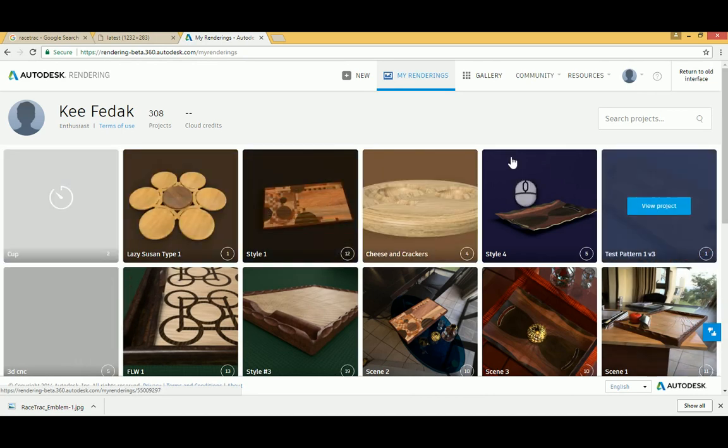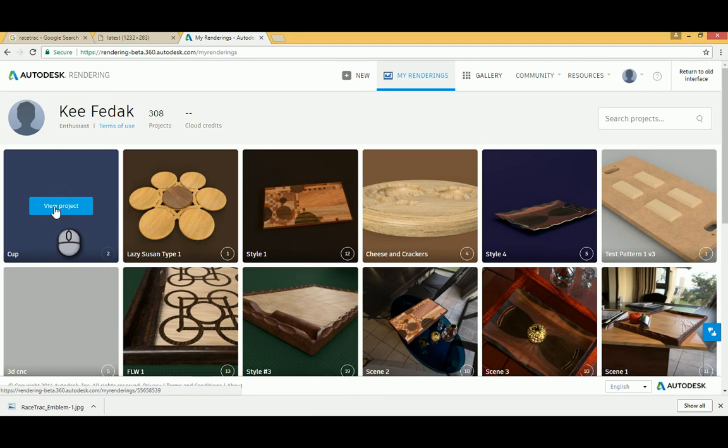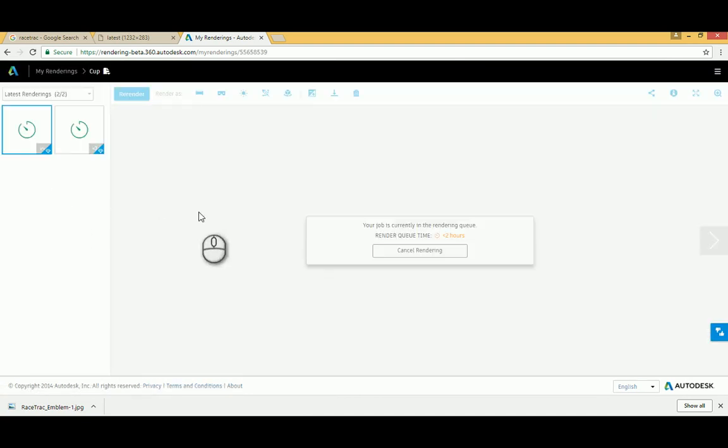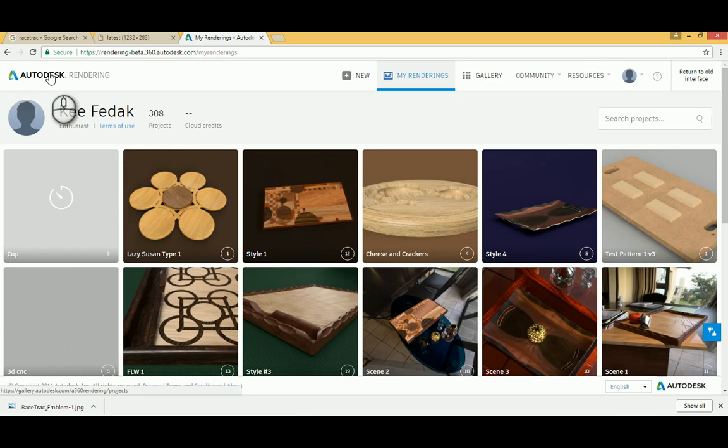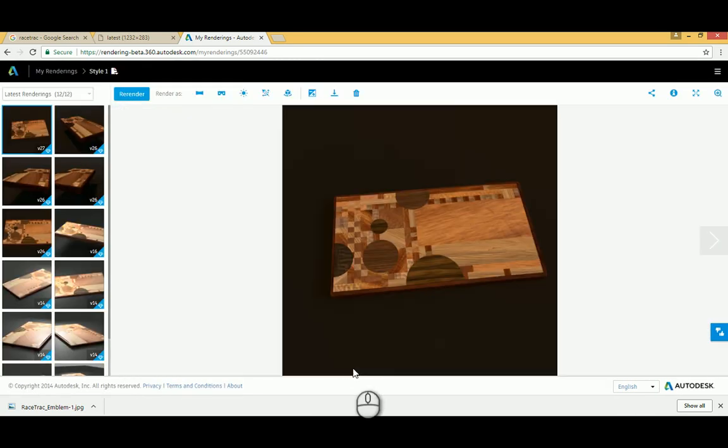These are all designed in Fusion 360. But there's my cup. And I hit View Project. And right now it's rendering. Nothing has shown up, and it's giving me some time. It's going to take less than 2 hours to do it. But I can walk away. If you look at some of these things that I've designed in Fusion 360, like this is basically a cutting board.